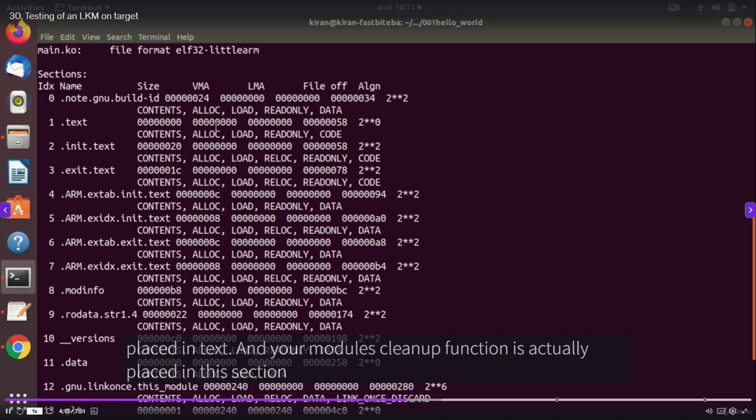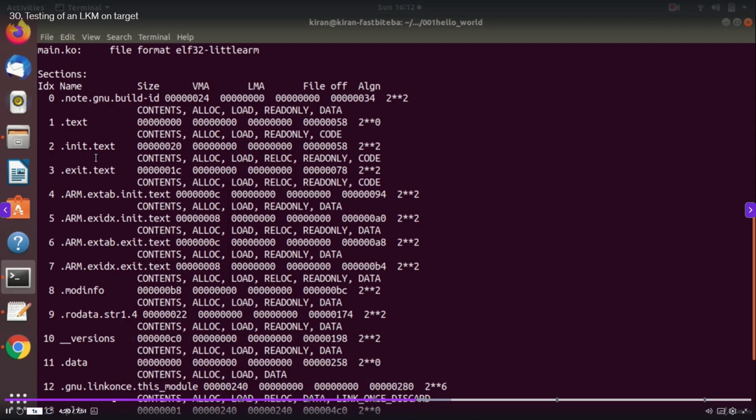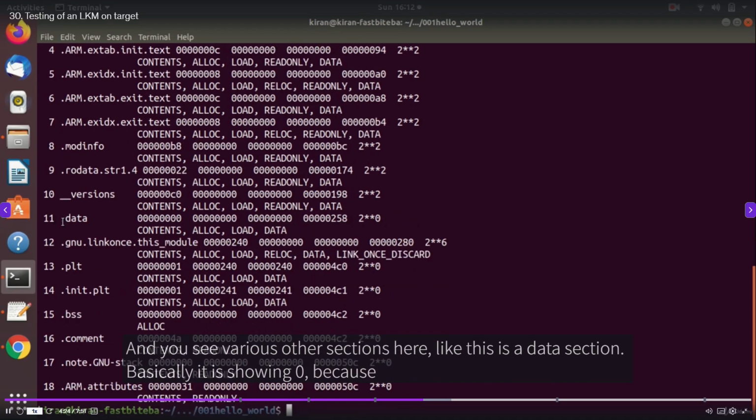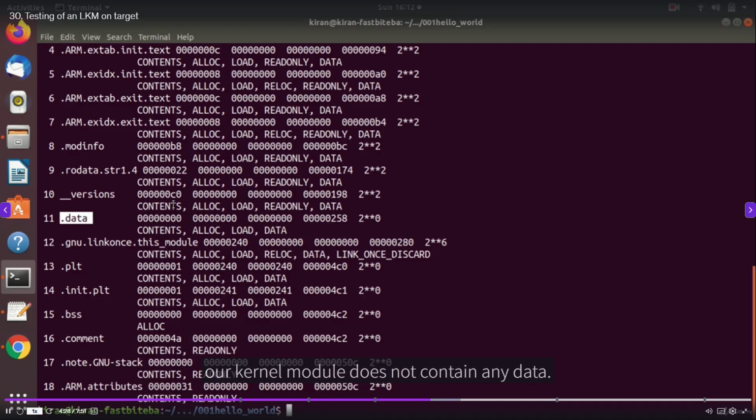And your module's cleanup function is actually placed in this section, .exit.text. And you see various other sections here, like this is the data section. Basically, it is showing 0 because our kernel module doesn't contain any data.